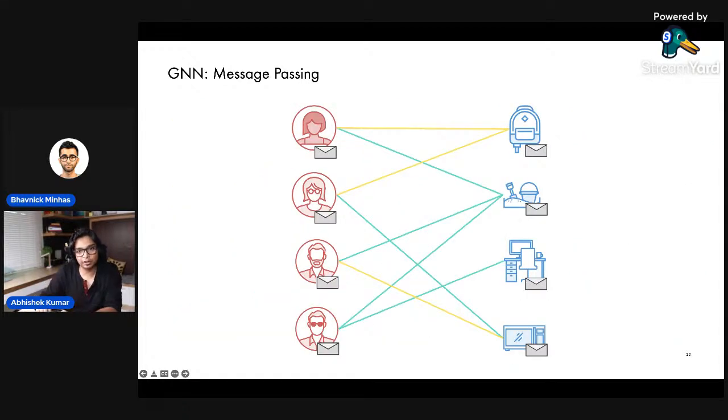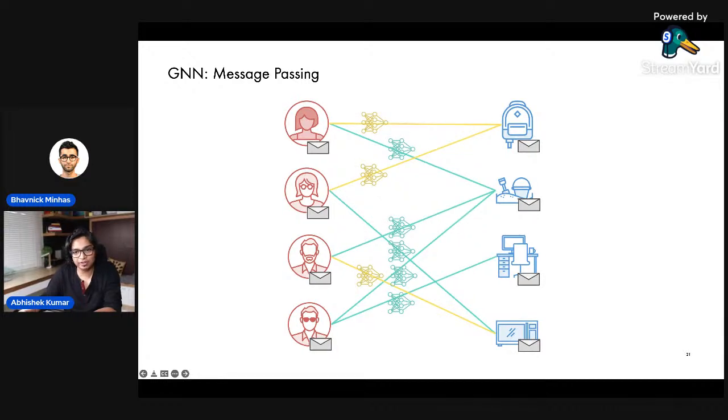And once you have this setup, what we do is message passing. So what does it mean? You take all of these representations and pass them through some kind of neural network. So let's say that we are focusing on this particular user, the first user on the left. And then we look at the fact that this user is connected to, let's say, these two items. So we take these two messages from the items and pass them through the neural network to get some kind of representation. So this is an outcome of that neural network.